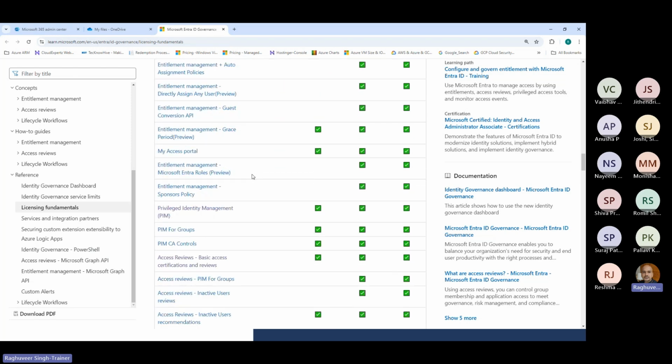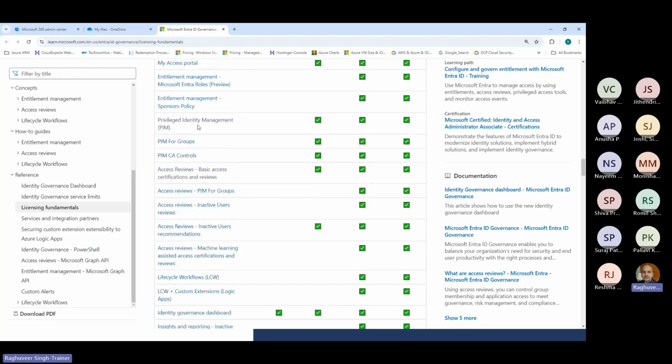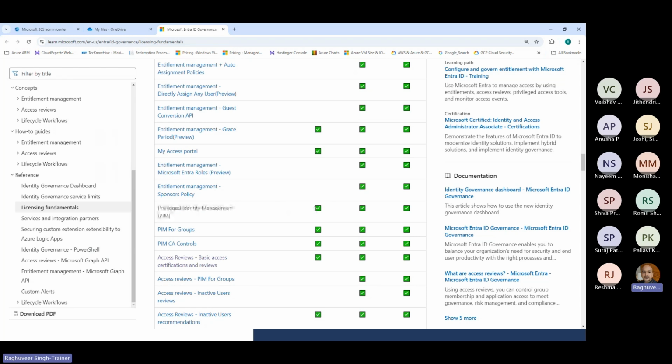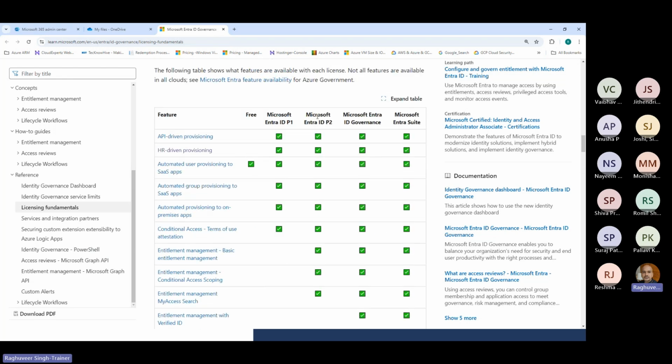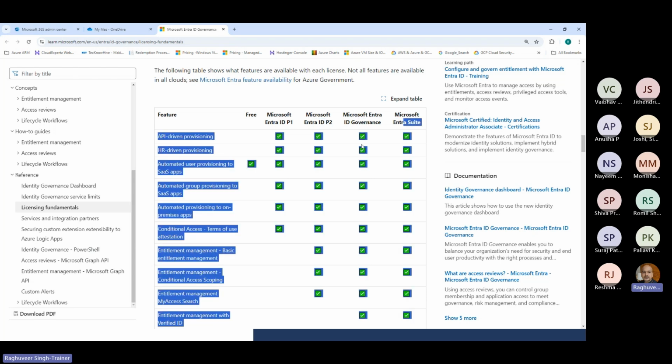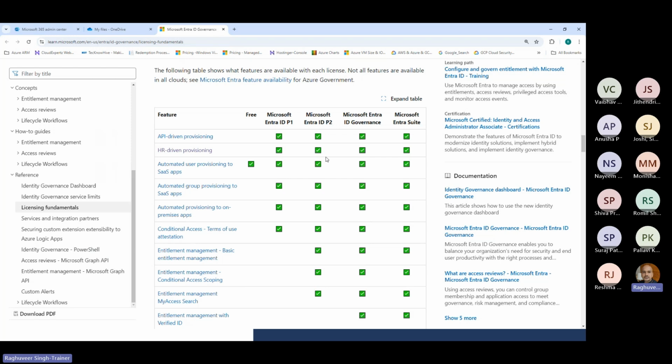So let's go to privileged identity management and see what we need over here. For privileged identity management, I need the last three, which is either P2, governance license, or Entra Suite. So these are expensive licenses. P2 is like $9, this is $12, this is $15. That's how it is. So you need a minimum of a P2 license for it.